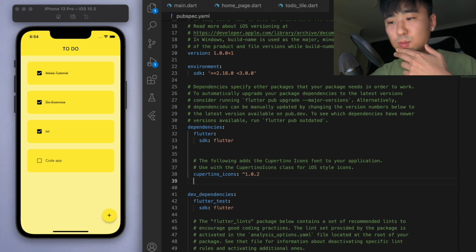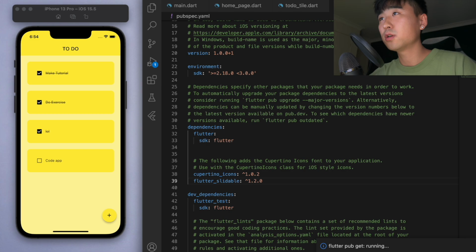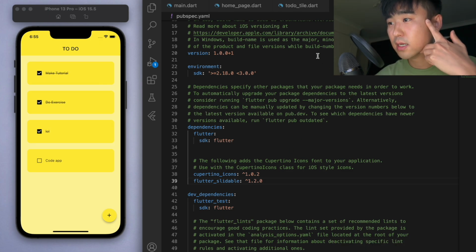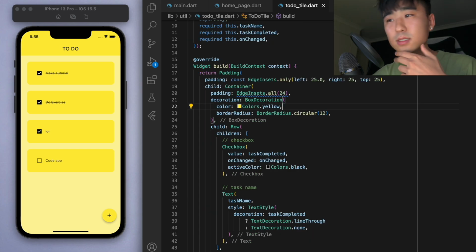Under the Cupertino icons, it's called Flutter Slidable. And we're going to go with version number 1.2.0. So again, I made a separate tutorial covering just this slidable widget. So check that out if you need, I'll link it below. But I can show you here real quick what we need to do. So save this pubspec YAML and close it.